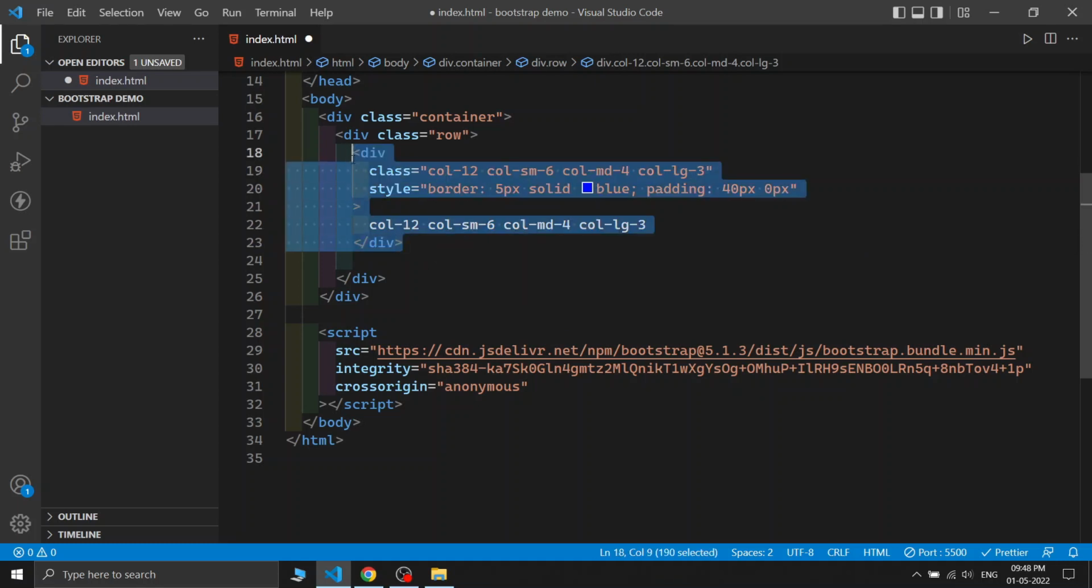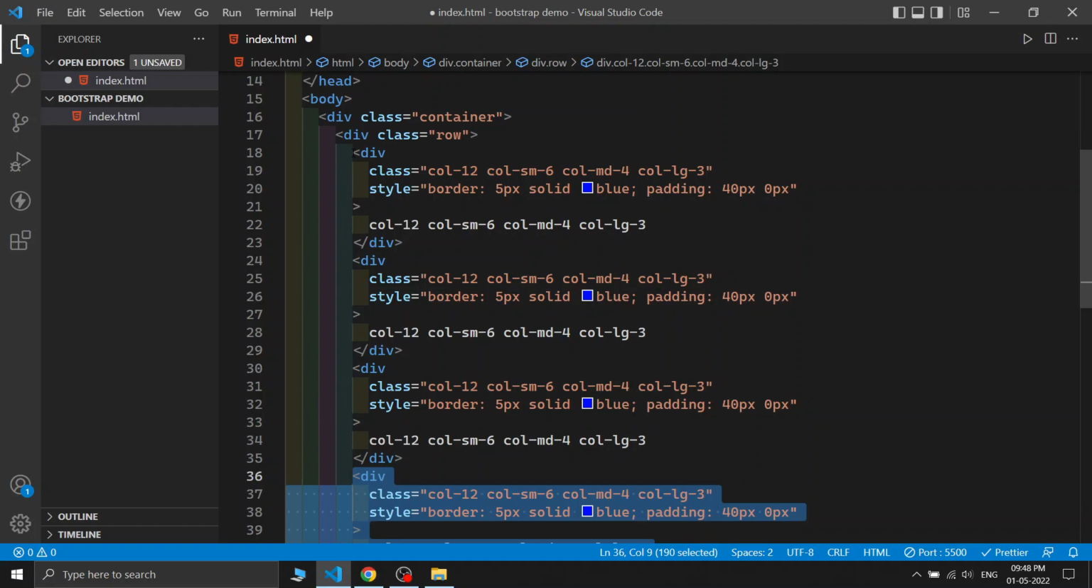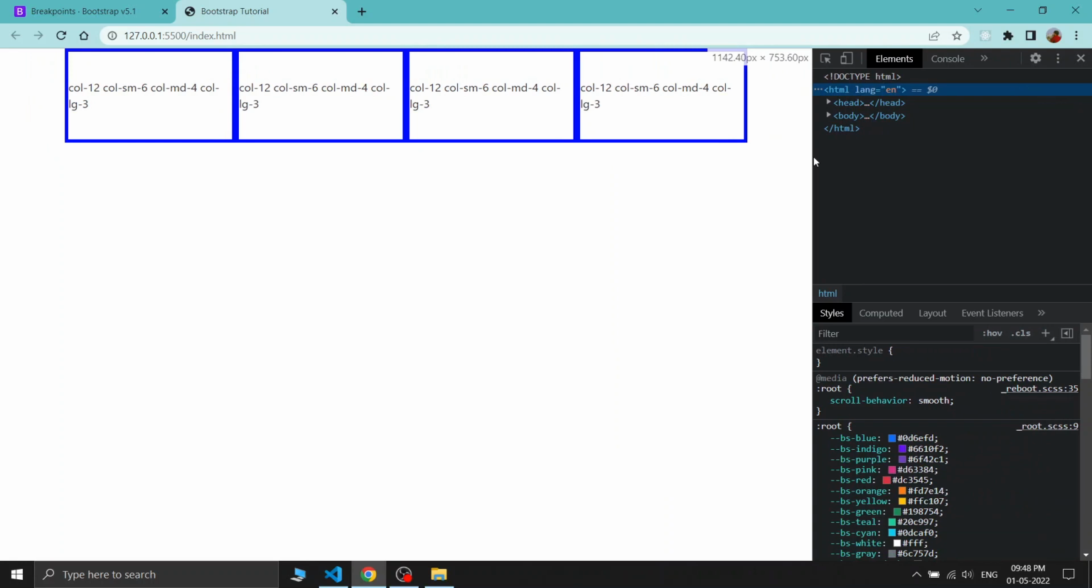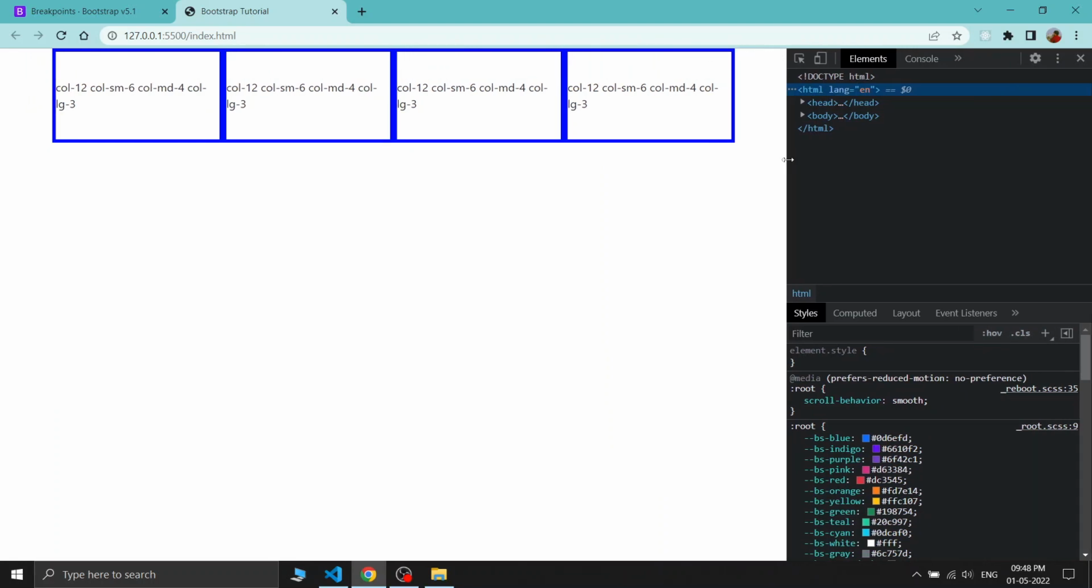So I'm just replicating it 4 times. Okay, so it is 4 in total. So just see the output now. You can see for the larger screen width it is taking 3 columns, so 3, 3, 3, 3, it is taking 12. And if we reduce the screen size, just see the magic. For the medium screen size it will change its style.